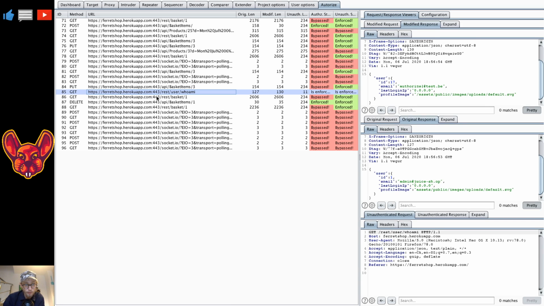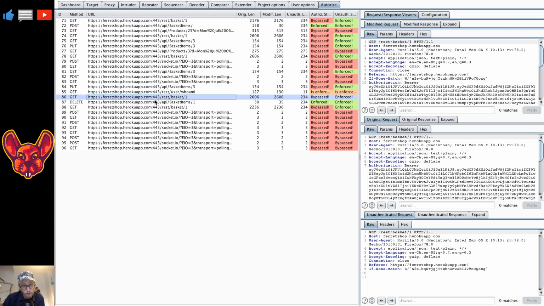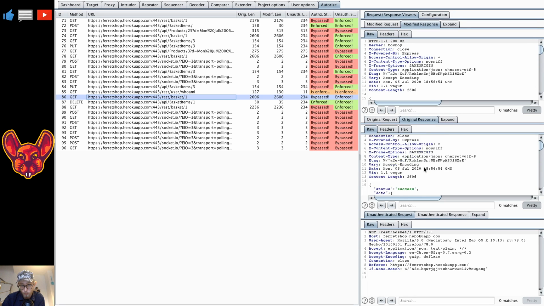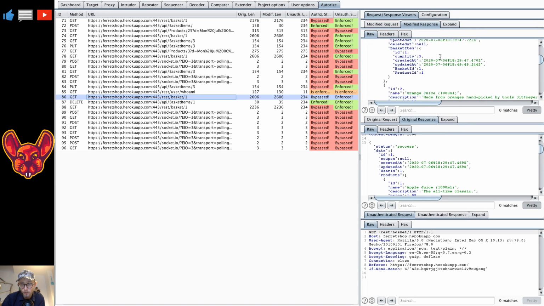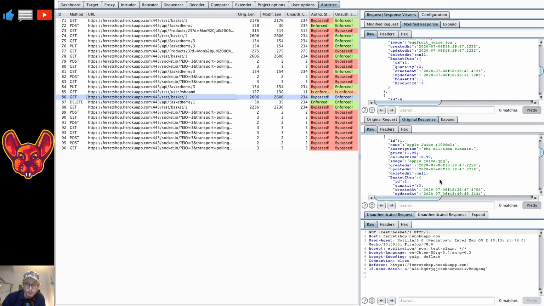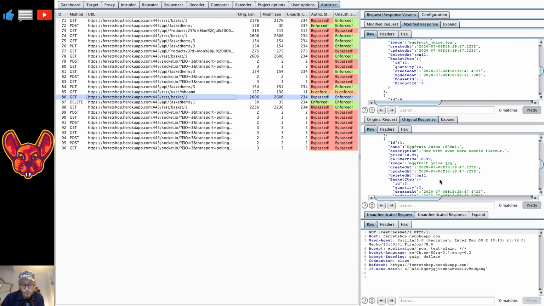But you also have some calls in here that call directly to specific identifiers, like you can see here, the GET for the REST API basket 1. And we can see that this has been bypassed. Now, if you look at the modified response and the original response, you guys can see that they are exactly the same. This is an insecure direct object reference.